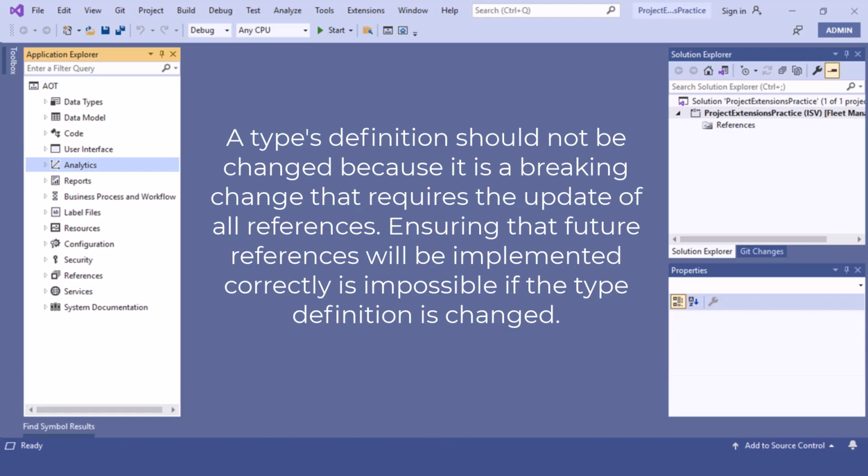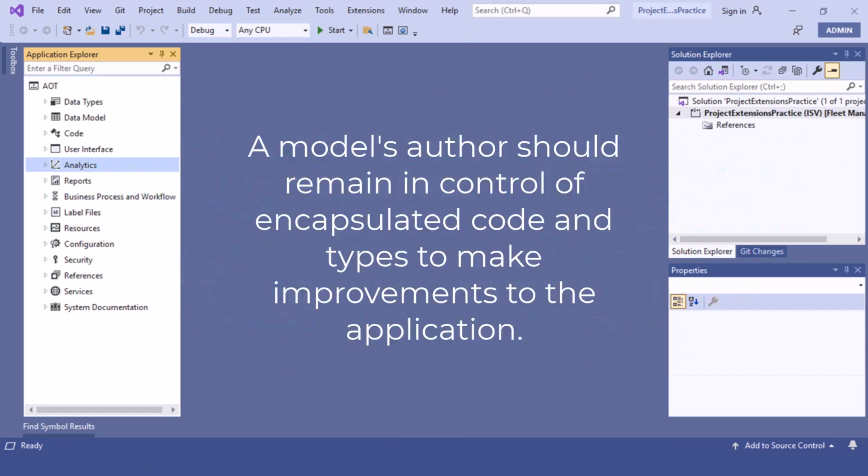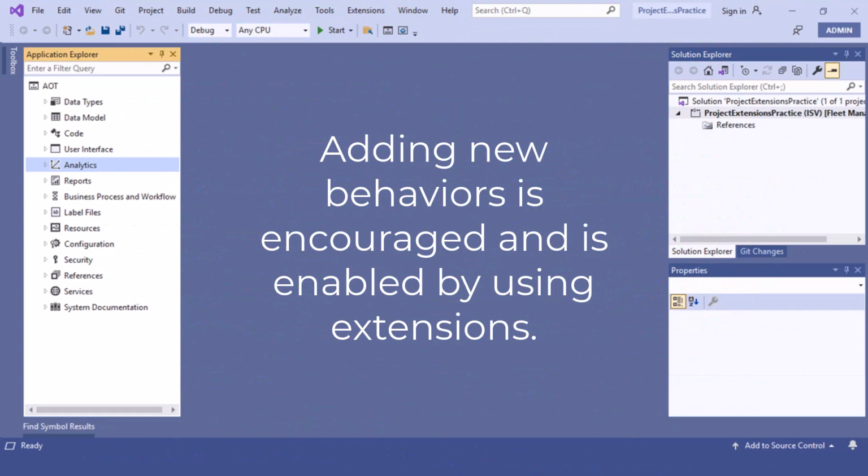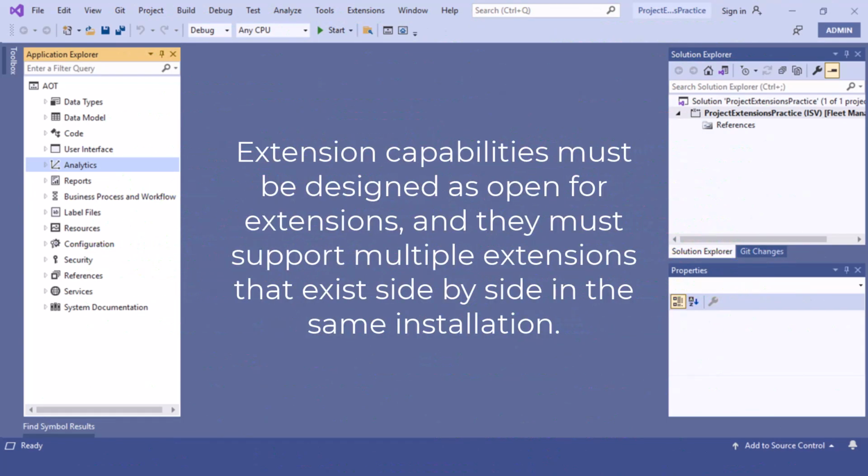Now let's talk about the second point. A model's author should remain in control of encapsulated code and types to make improvements to the application. Number three, adding new behavior is encouraged and is enabled by using extensions. Extension capabilities must be designed as open for extension, and they must support multiple extensions that exist side by side in the same installation.